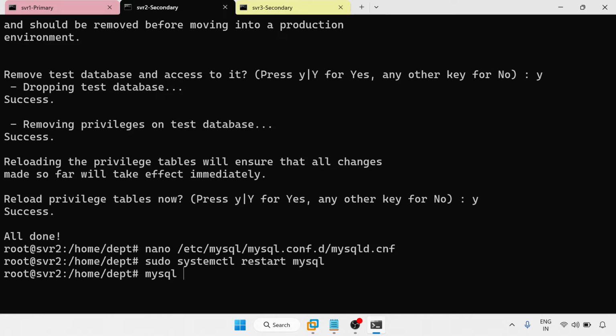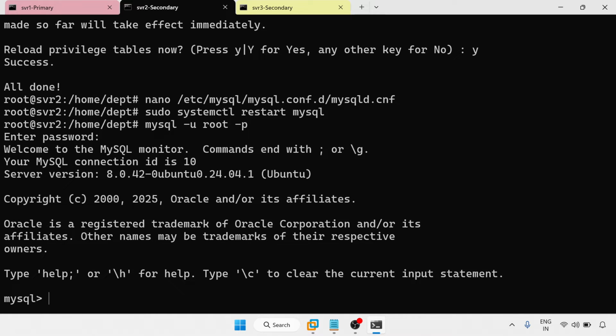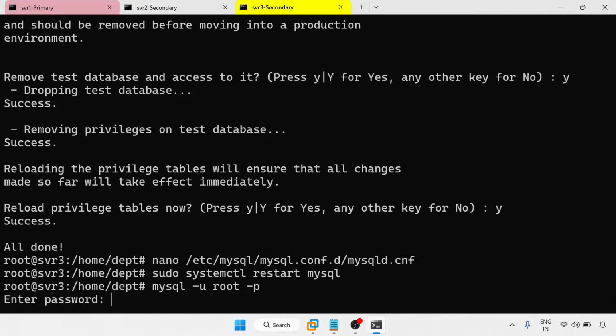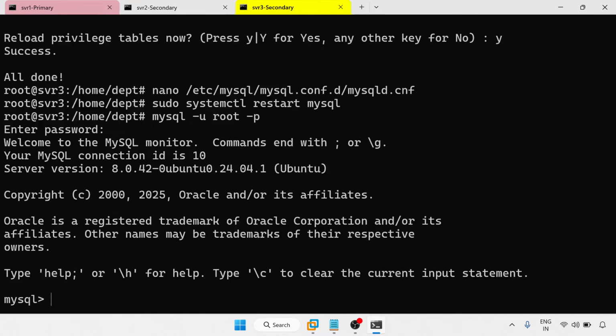So mysql -u root -p admin@123. Similarly here also I'll run mysql -u root -p admin@123.